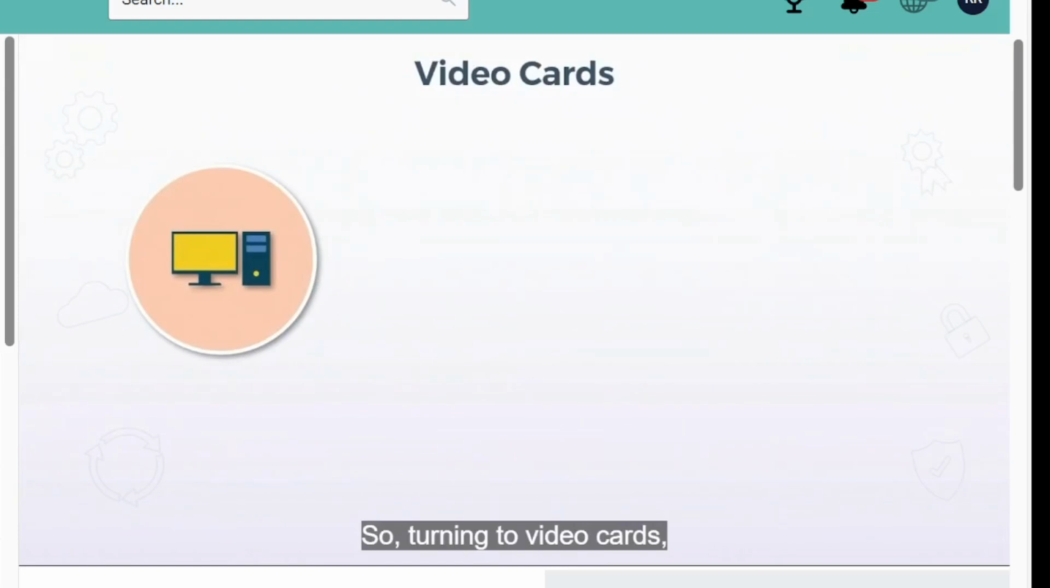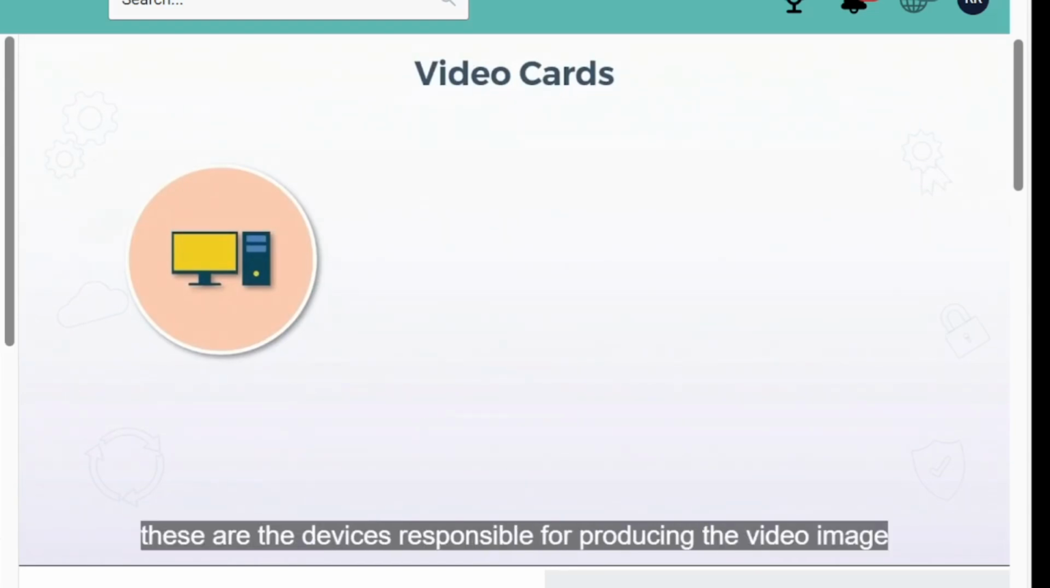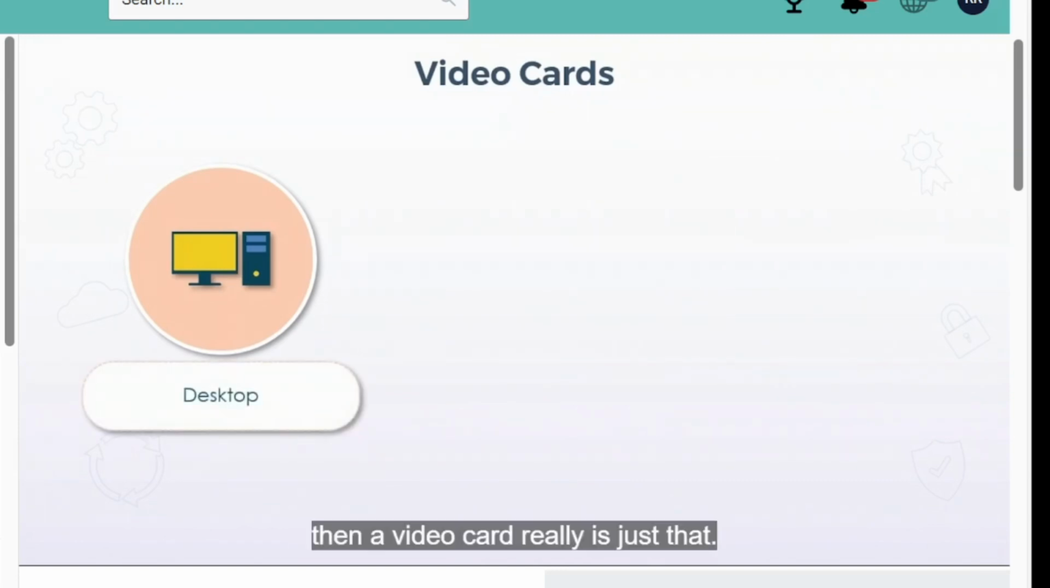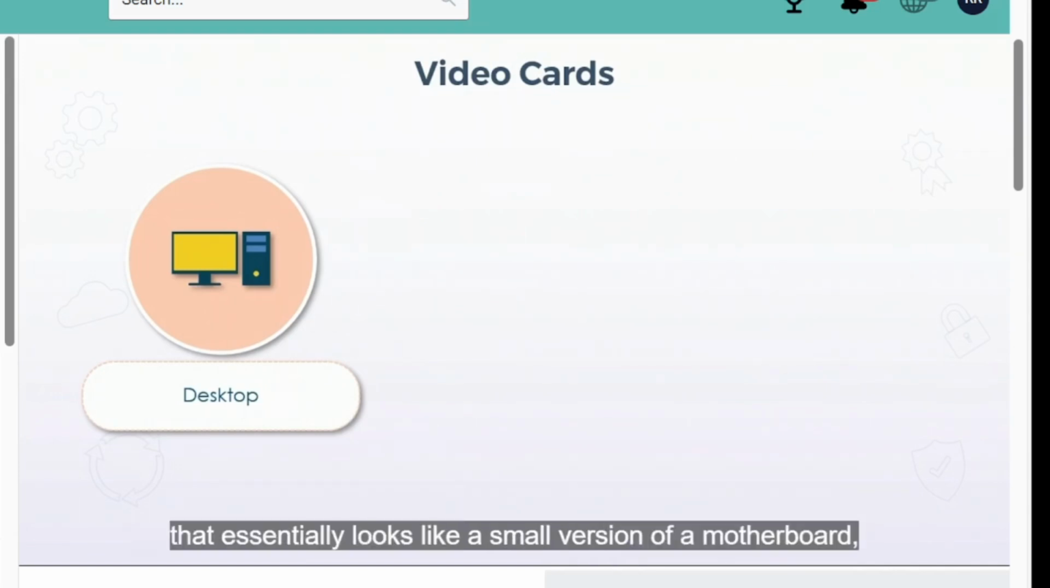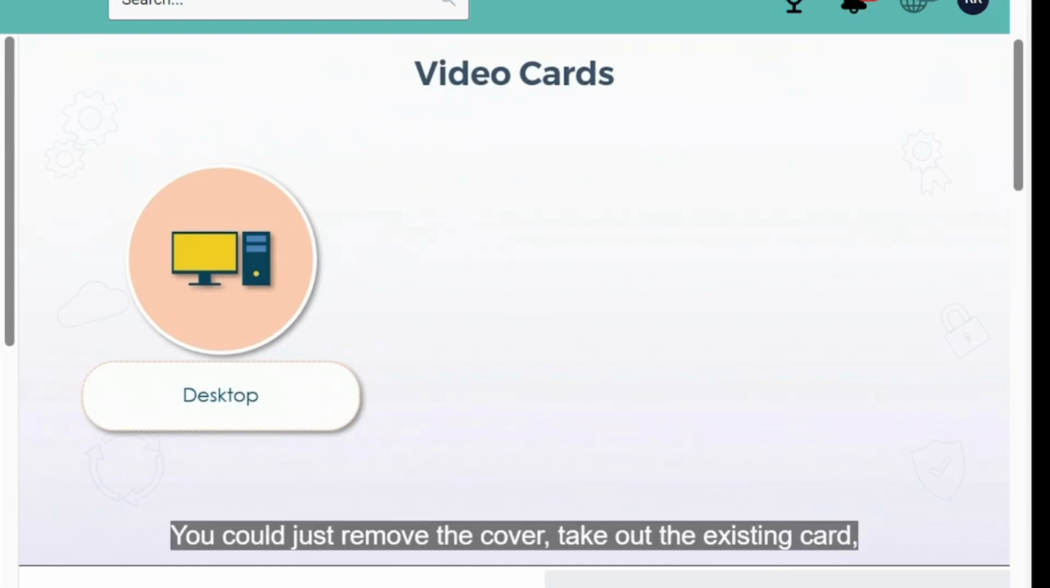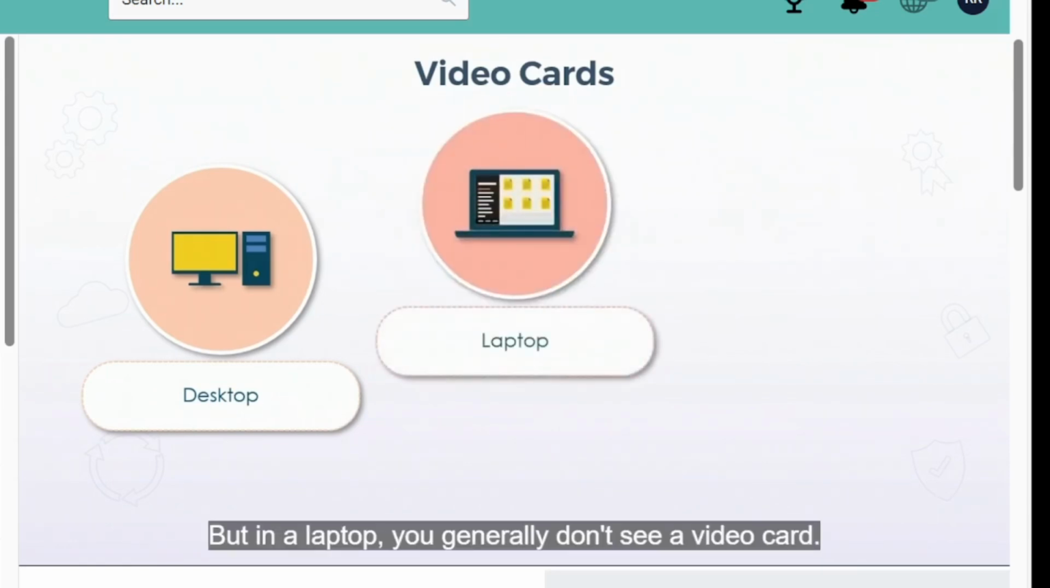So turning to video cards, these are the devices responsible for producing the video image and sending it to your monitor. Now, if you're talking about a desktop, then a video card really is just that. It's a card that essentially looks like a small version of a motherboard, but it sits in a slot on the actual motherboard and is usually held in place with screws or perhaps with clips, but it's a very replaceable unit. You could just remove the cover, take out the existing card, and install a new one if you are looking to upgrade. But in a laptop, you generally don't see a video card. It's usually built right into the motherboard, so it's not really a replaceable component unless you replace the entire motherboard.